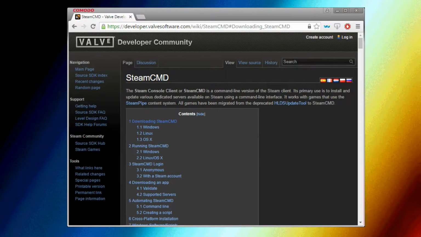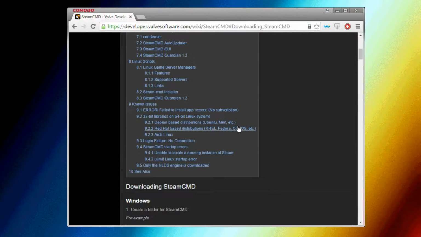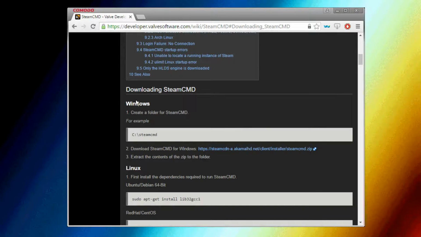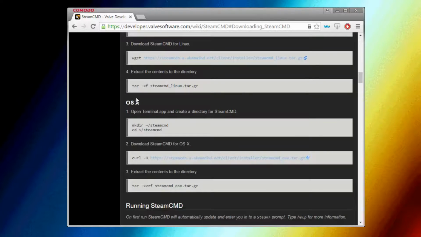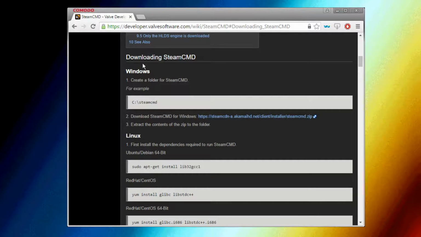It's got a wiki page. And as we go down, there are multiple versions. There's Windows, which is here, Linux, and a Mac version. I'm on Windows right now, so you're going to pick your corresponding version. For Windows, we just download the installer that is present in the link.